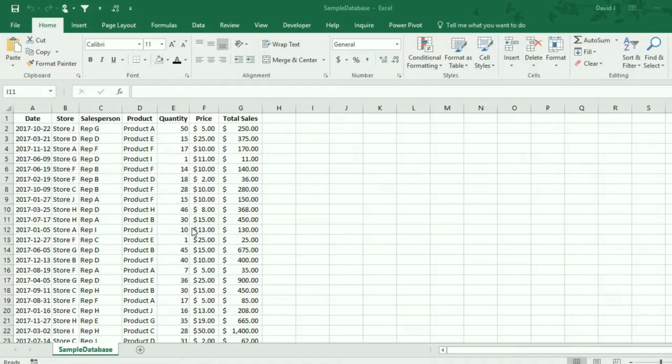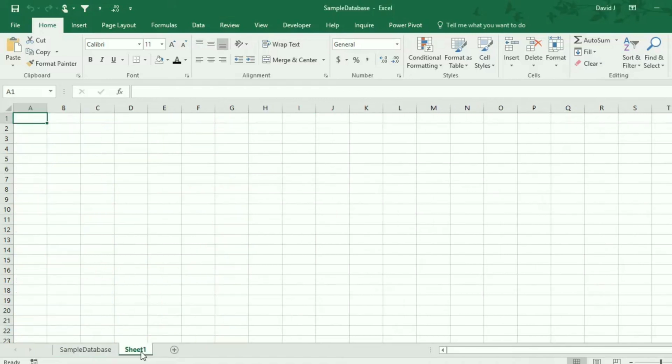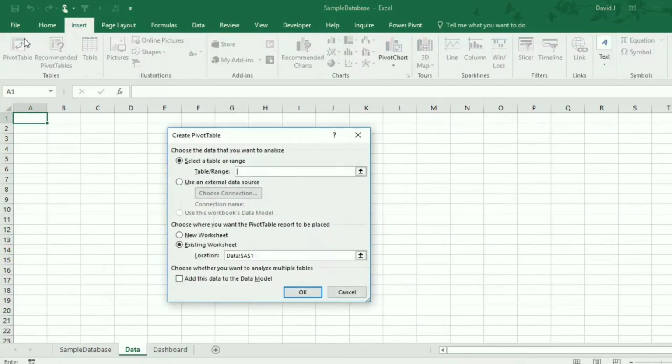I've already set up a named range for my data set. So the first thing I'm going to do is make two tabs. One for the data and the pivot tables, and the other one I'm just going to call the dashboard. Okay. And on the data tab, I'm going to start by creating a pivot table. My named range is dataset 1.